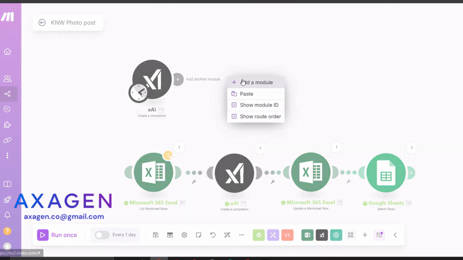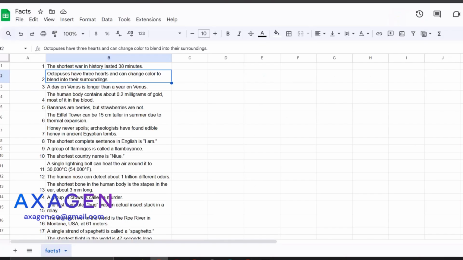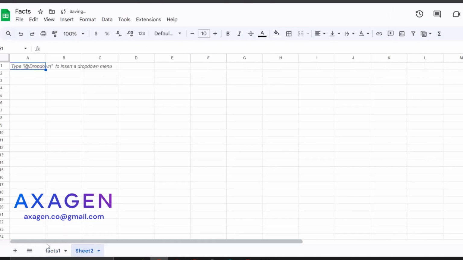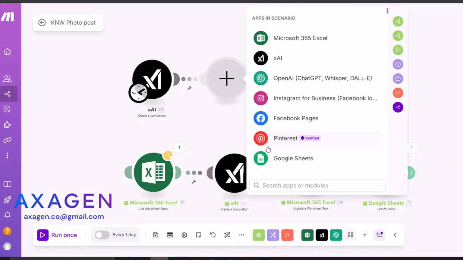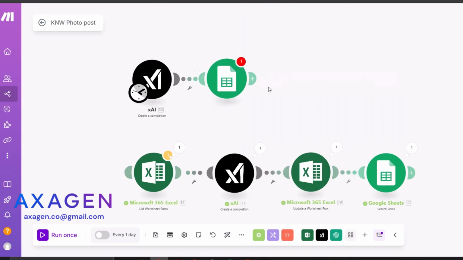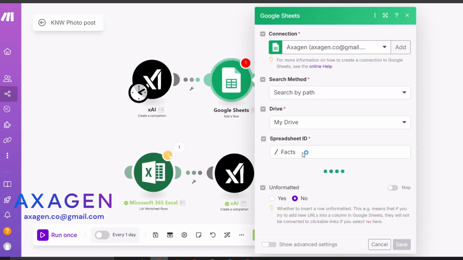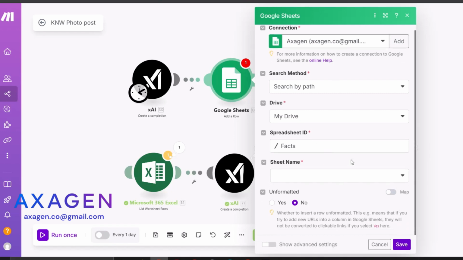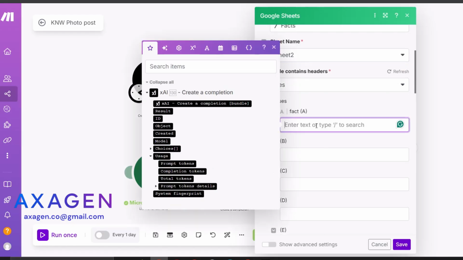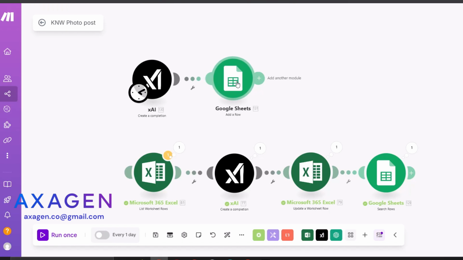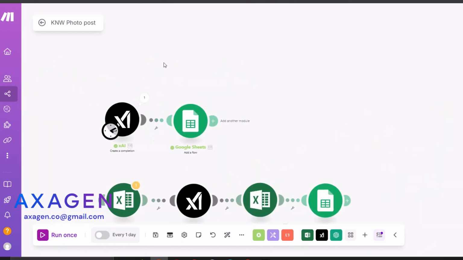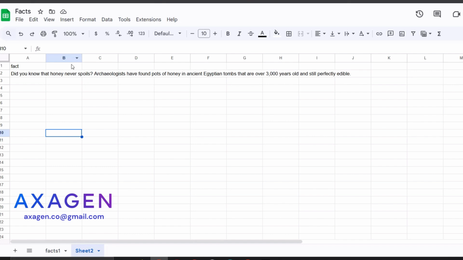So now let's add a sheet. Actually, I'm gonna do it right here. So now I'm gonna go to sheets and I will add a row. And in here, I'm gonna take the same sheet I just had before. And now in the fact, I'm gonna output the AI thing. Let's save it. Let's run it once. So now we have a fact here.